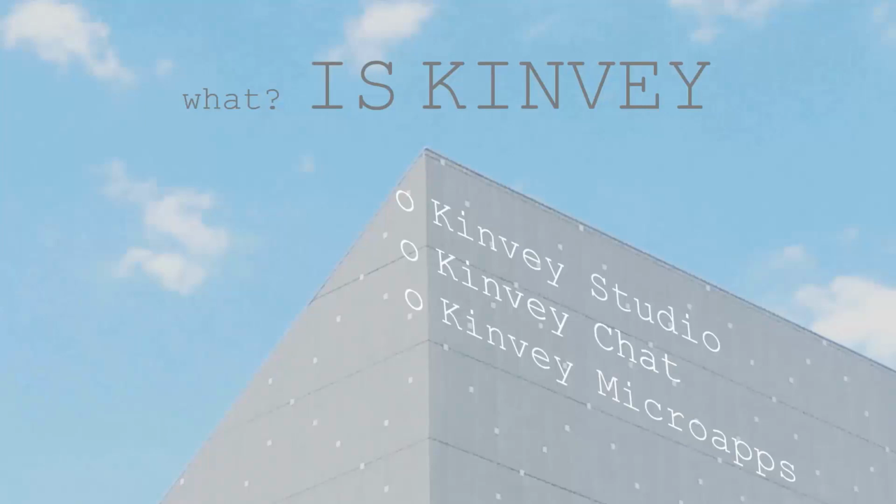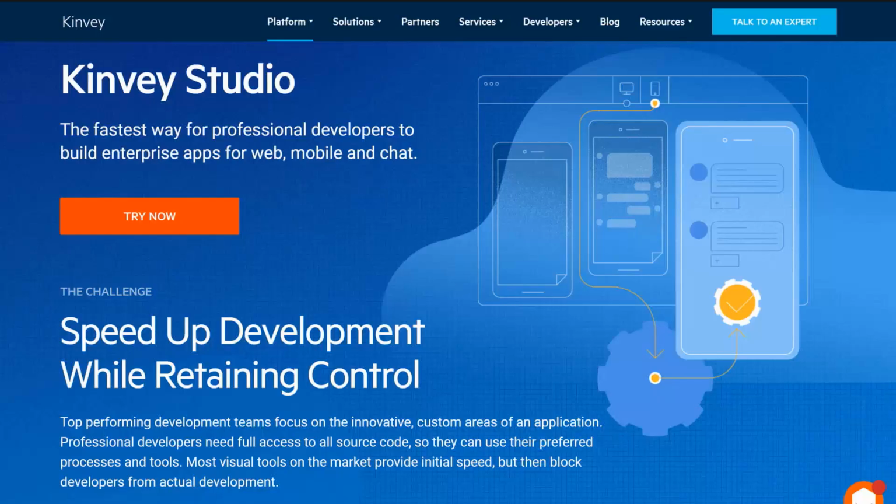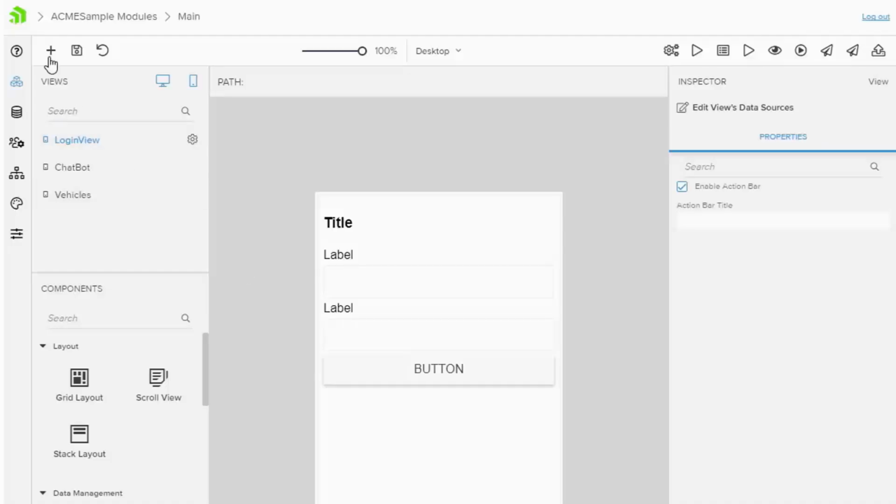Next, I want to talk about what makes up Kinvey. And here, I want to talk about these 3 core parts of Kinvey, including Kinvey Studio, Kinvey Chat, and Kinvey Micro Apps. Starting out with Kinvey Studio. Kinvey Studio is a really, we just came out with this recently, and it's a really great way to basically build out professional enterprise level apps for web and mobile, and have chat on there as well, without taking up too many engineering hours. It's really speeding up development, because I'll show you what it looks like.